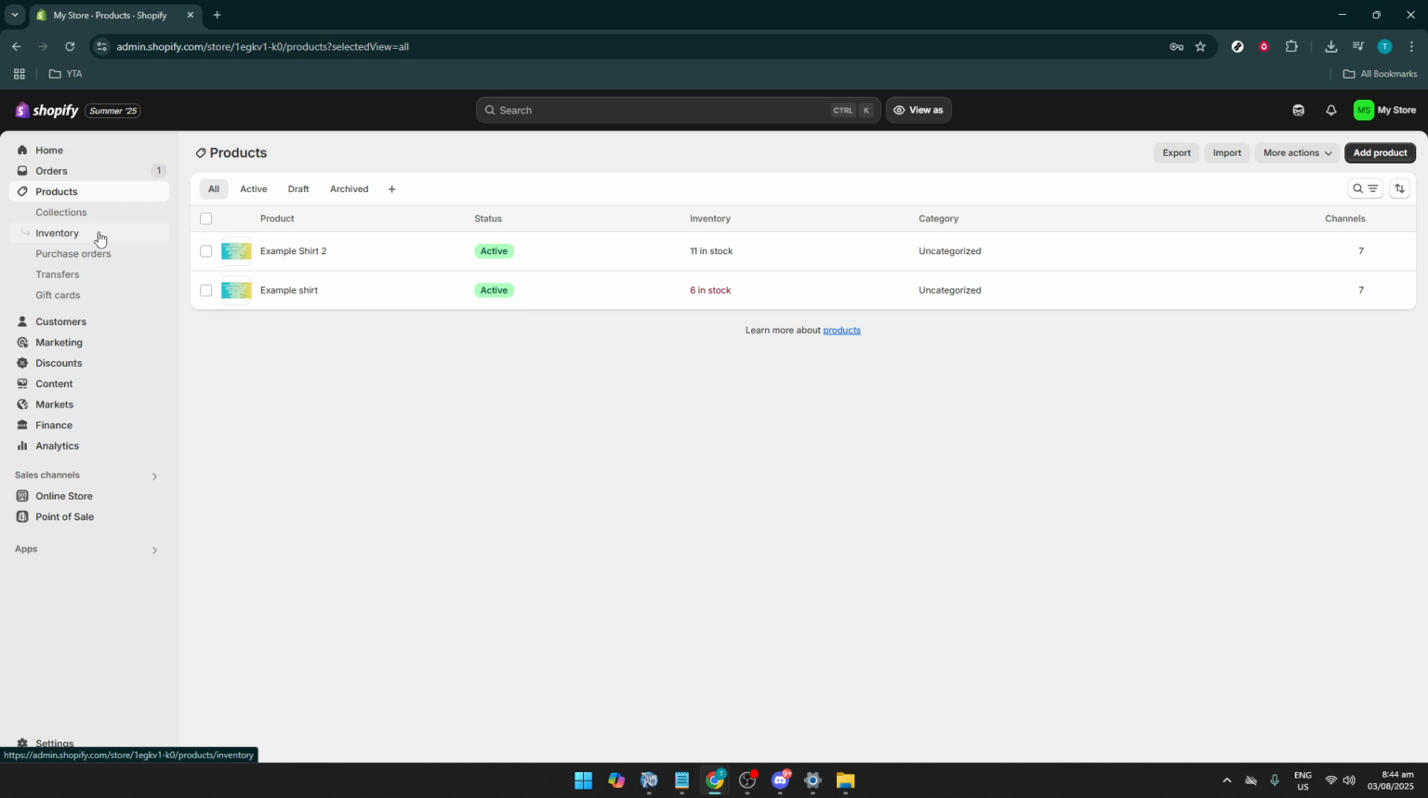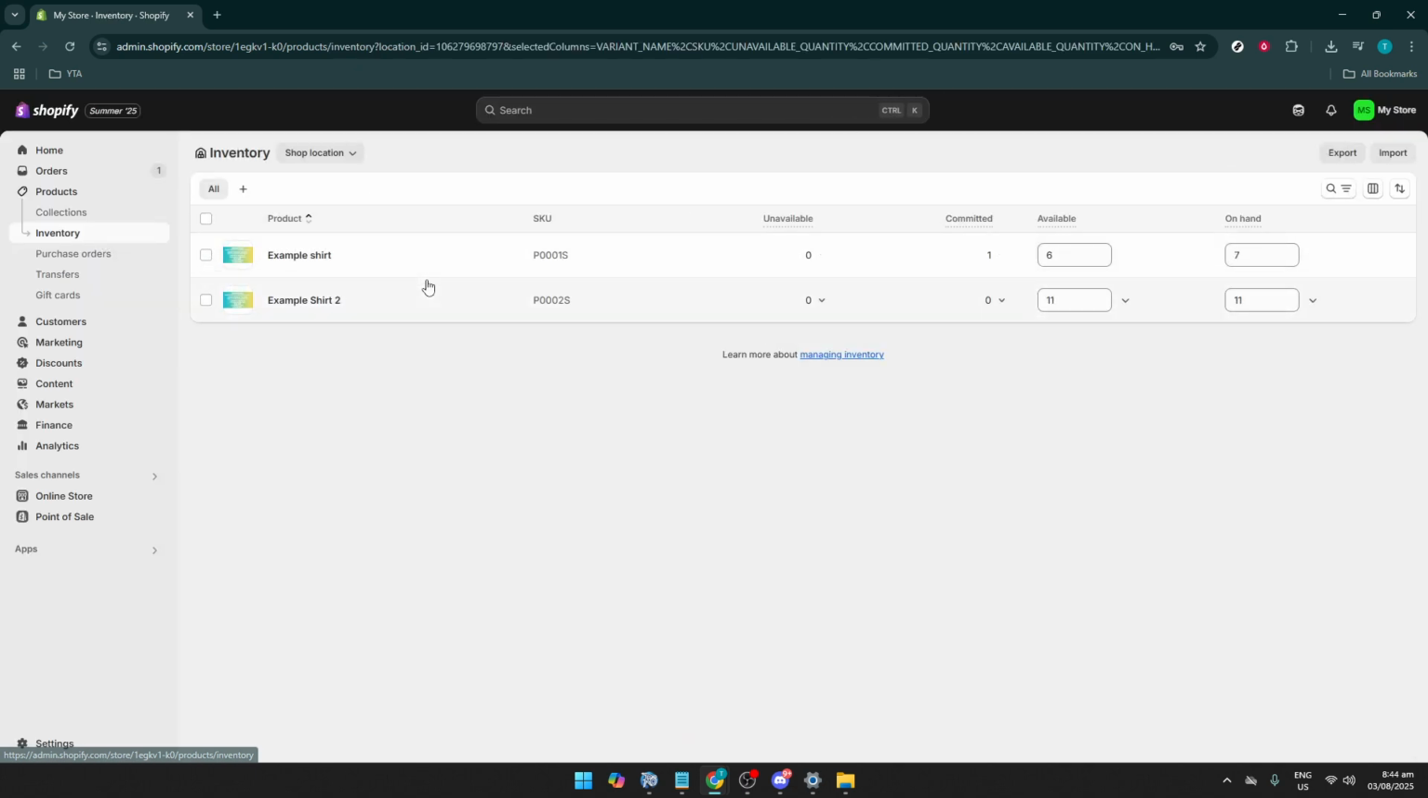Once you're in the Product section, you'll see another tab labeled Inventory. Click on this to open a detailed page that provides a complete overview of your current stock levels across all listed items. This page displays crucial information such as stock quantities and where each product is located if you have multiple storage sites. Now, say you have a specific product you want to review or update, like an example shirt.